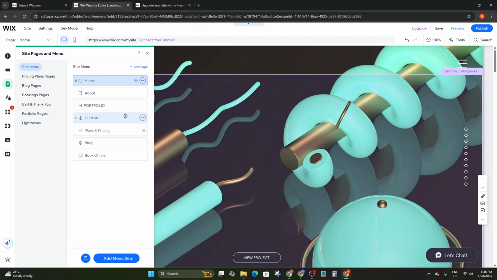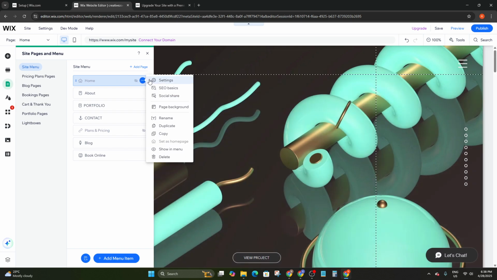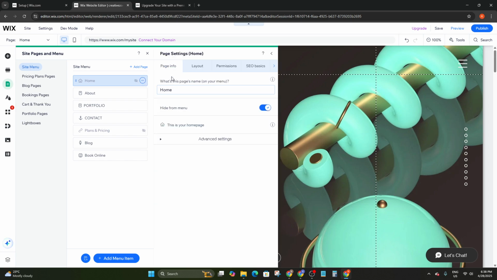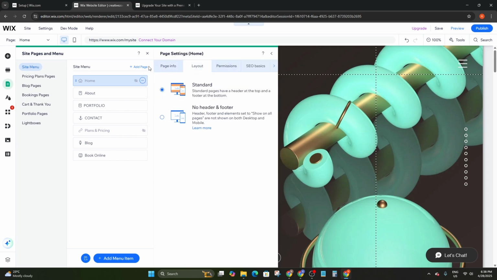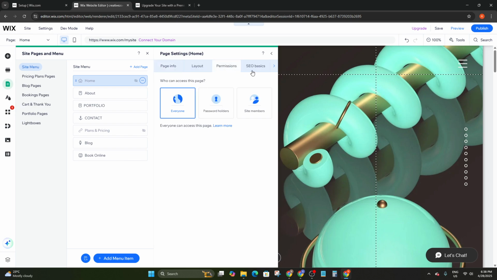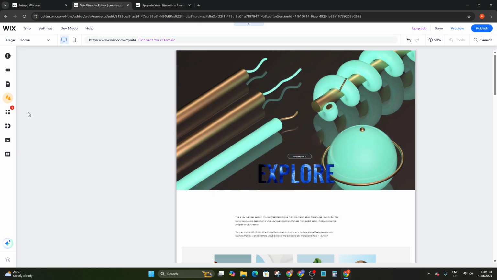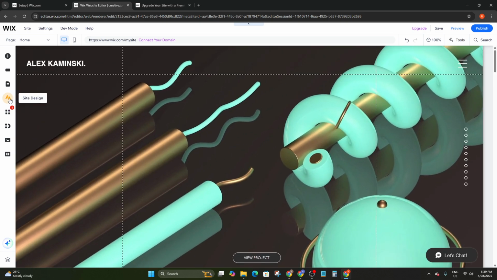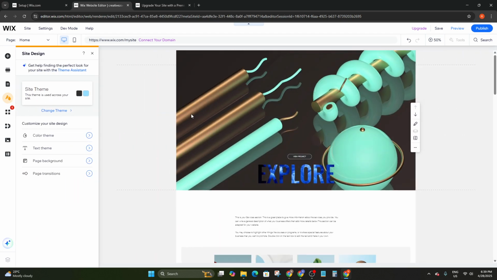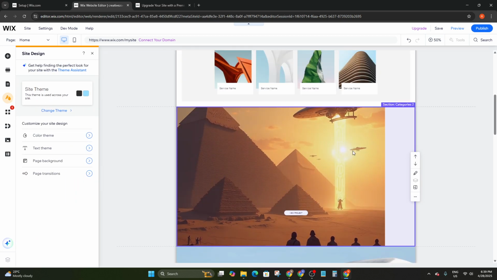Then from here you can simply click on the three dot button, and you can go with this SEO basics. You can make some settings, like you can change the layout, you can change the page information, permissions also, who can see your pages, and the SEO basics. So here is advanced SEO that you can make, so your page can rank on Google search, like the search engine result page.